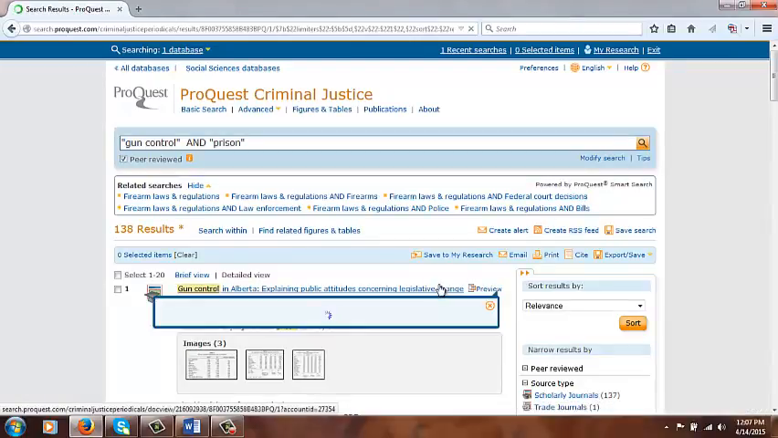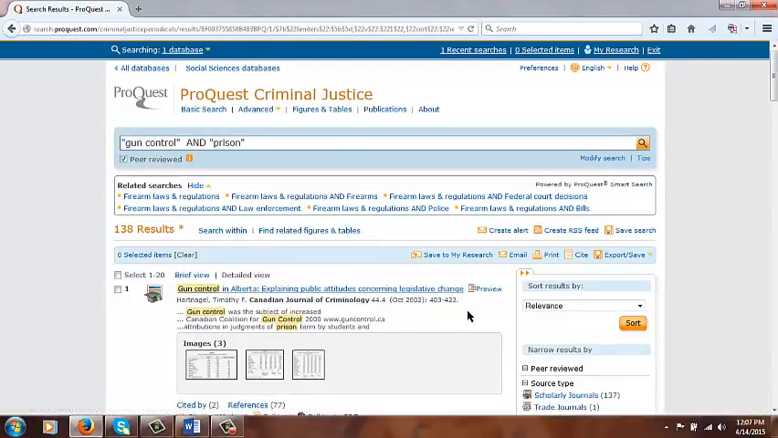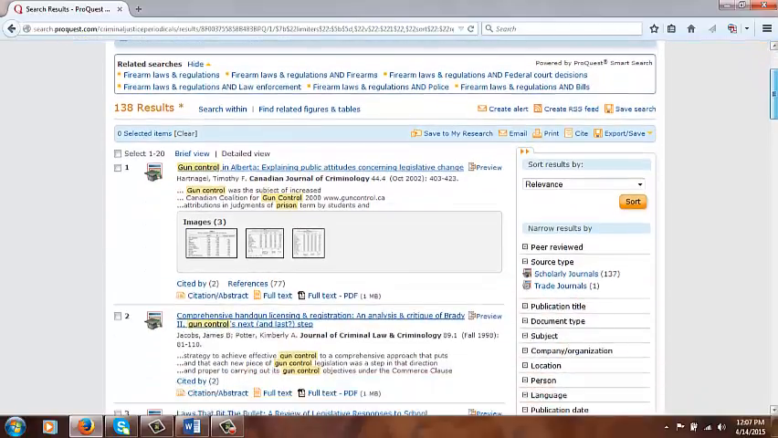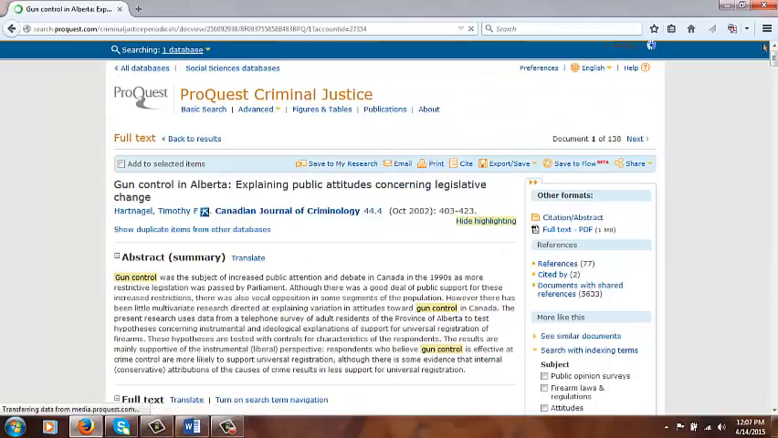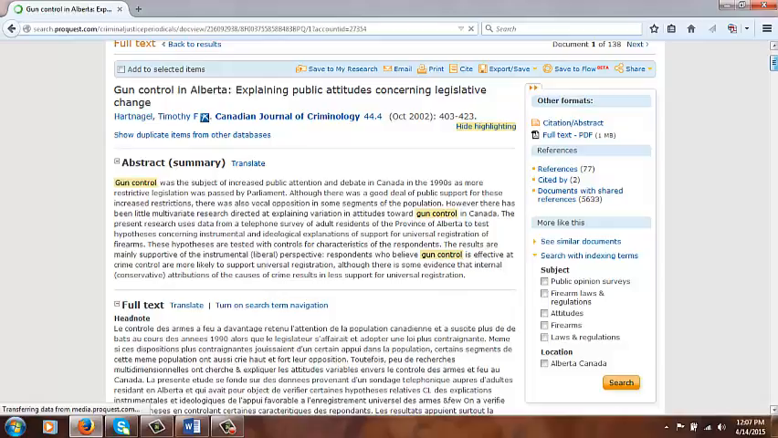Okay, so the first one, Gun Control in Alberta, Explaining Public Attitudes Concerning Legislative Changes, was published in 2002. It's not fairly recent, but it's actually quite a good article, and it's a good example for what we're reviewing this morning. So we're going to select the title of that particular article, and we're just going to quickly review this record. I'd like you to just see it real quick.